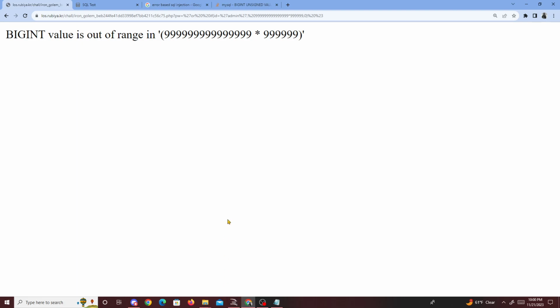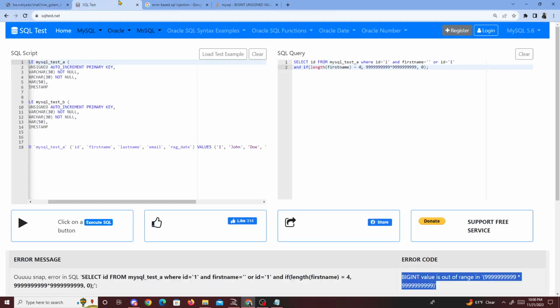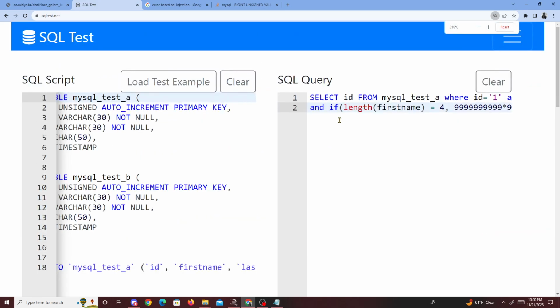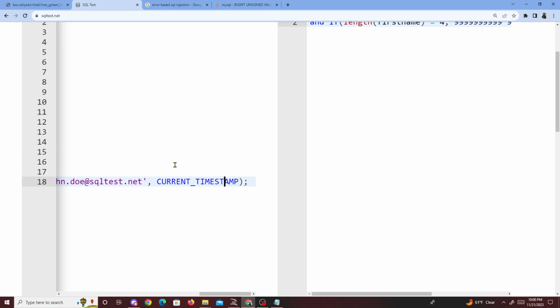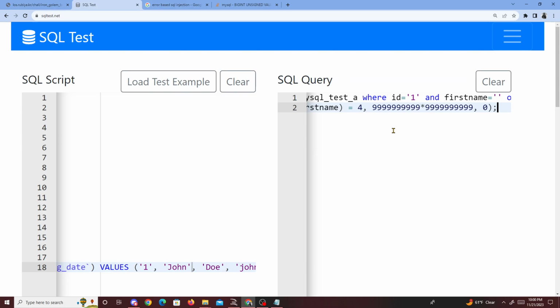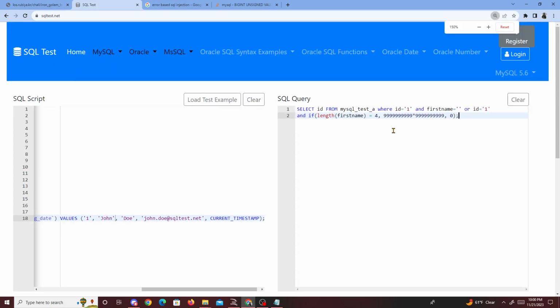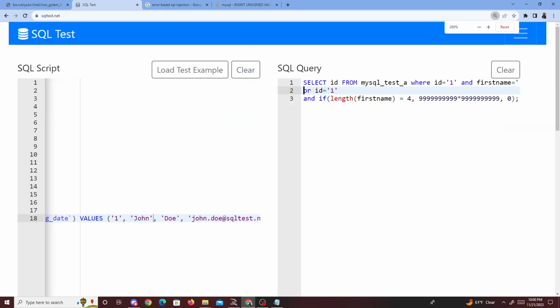What we can do is, if we go check it right here, I have another example for you guys if you don't understand it. In this example I have a database where the table has ID, first name, last name, email, and registration date. The ID is set from 1, and the first name is John. I'll zoom out a bit. So we have select ID from MySQL test where ID is equal to 1. We could probably just do this again. Okay.